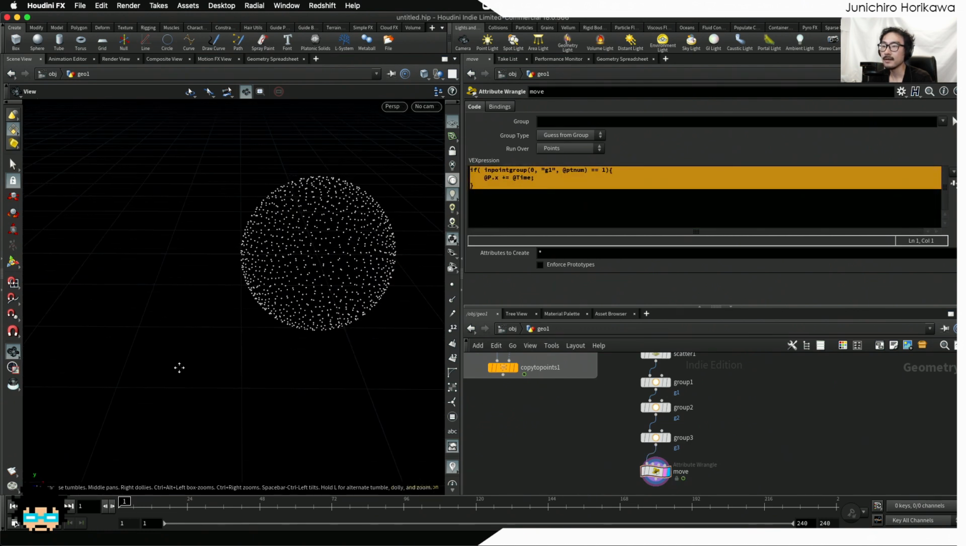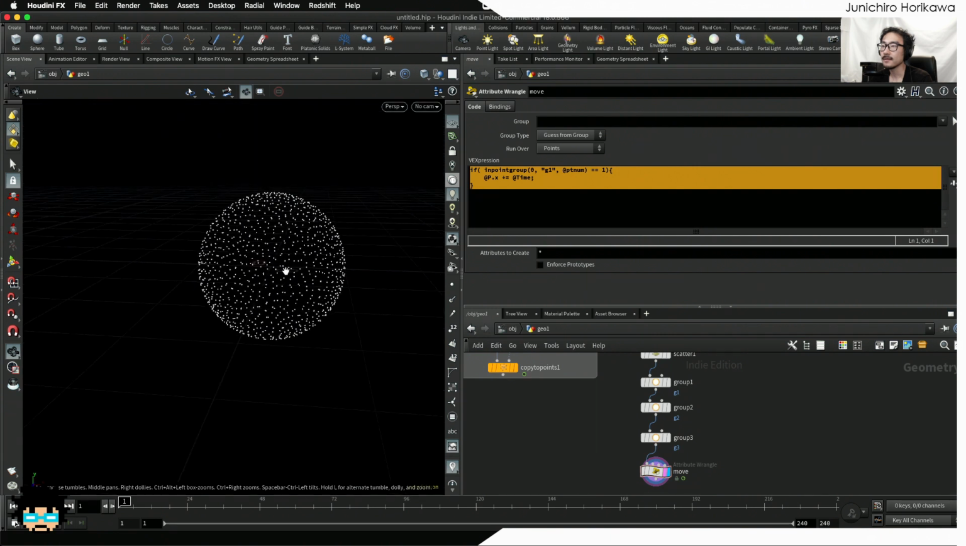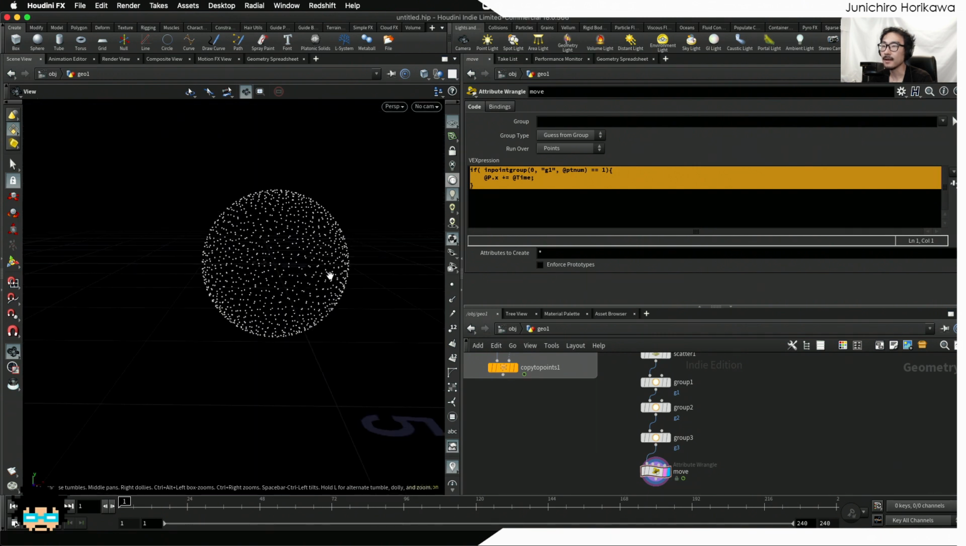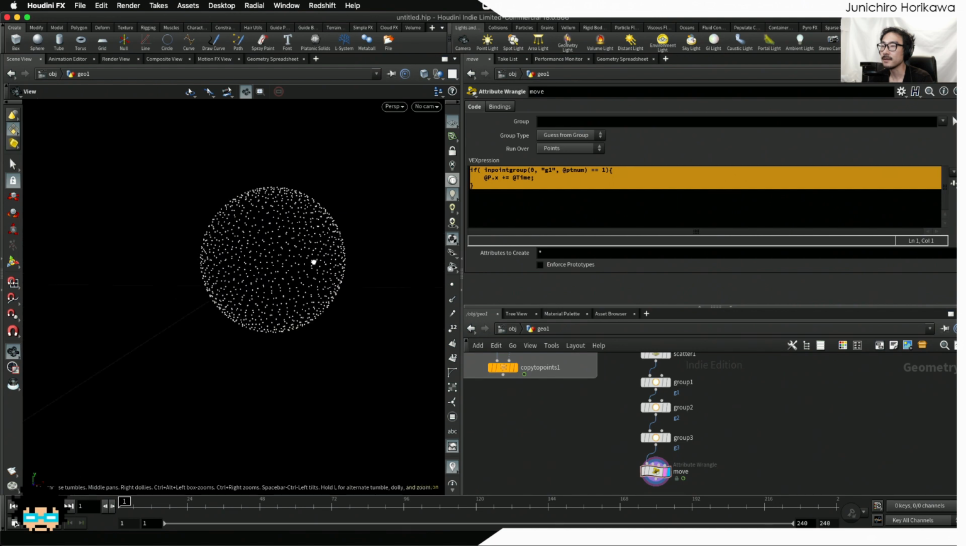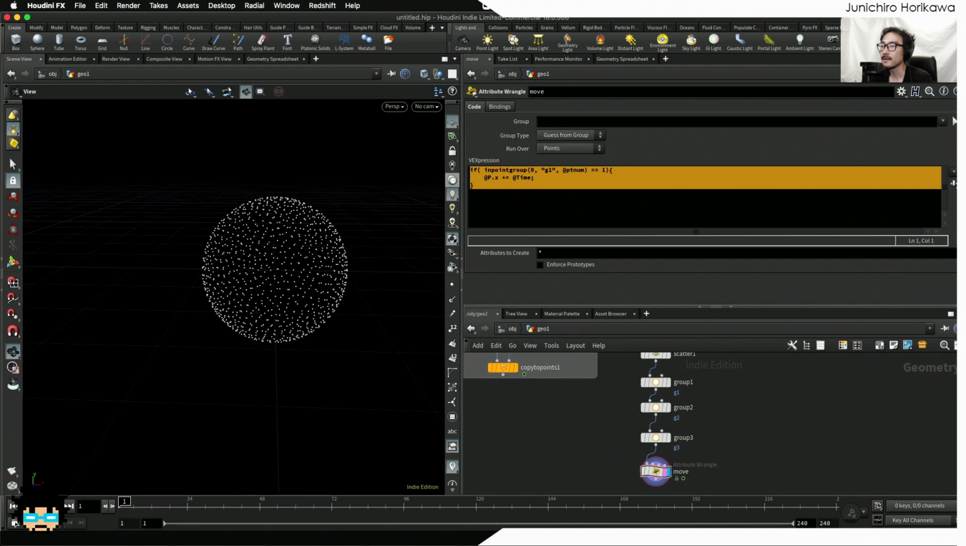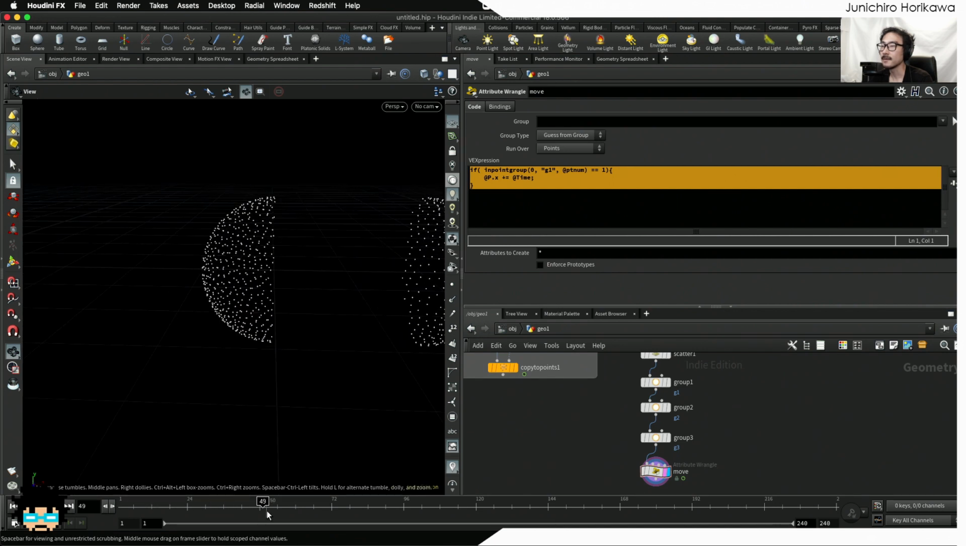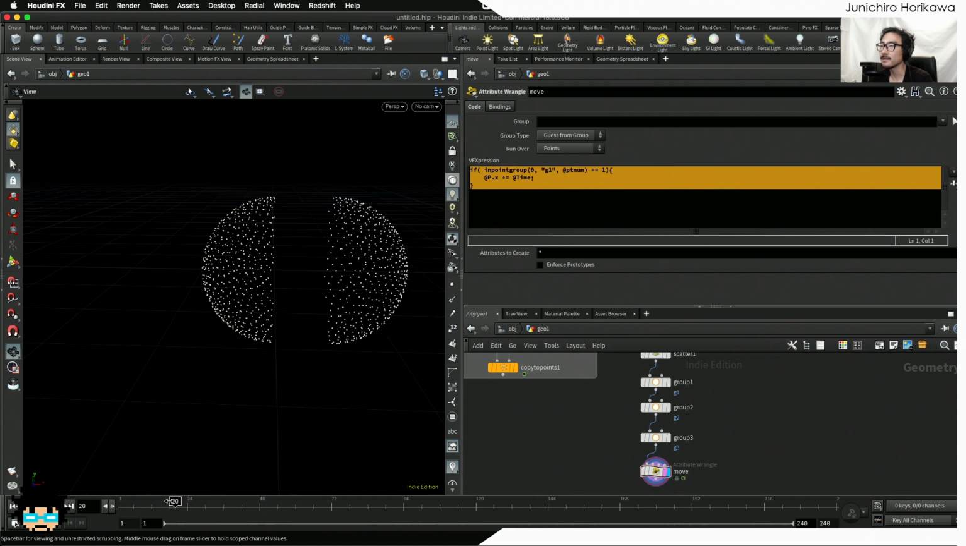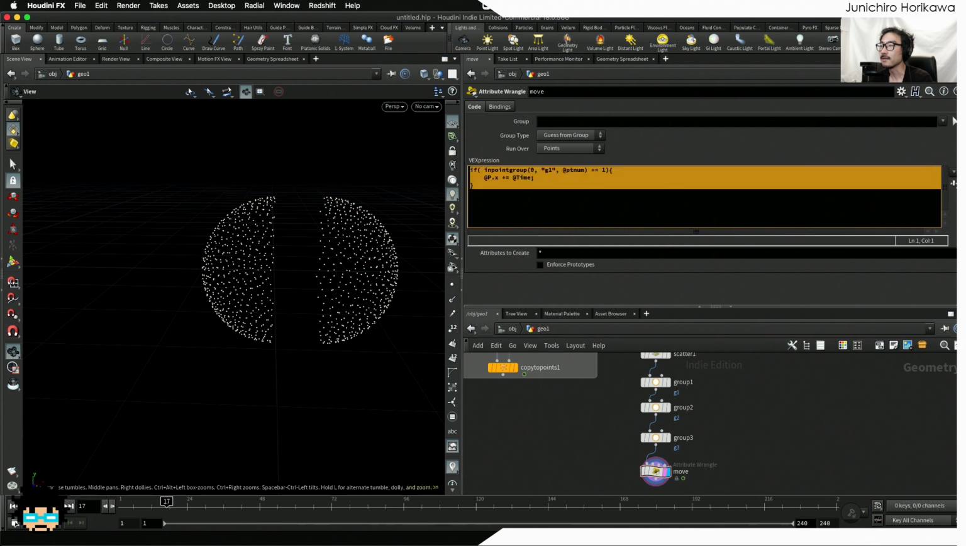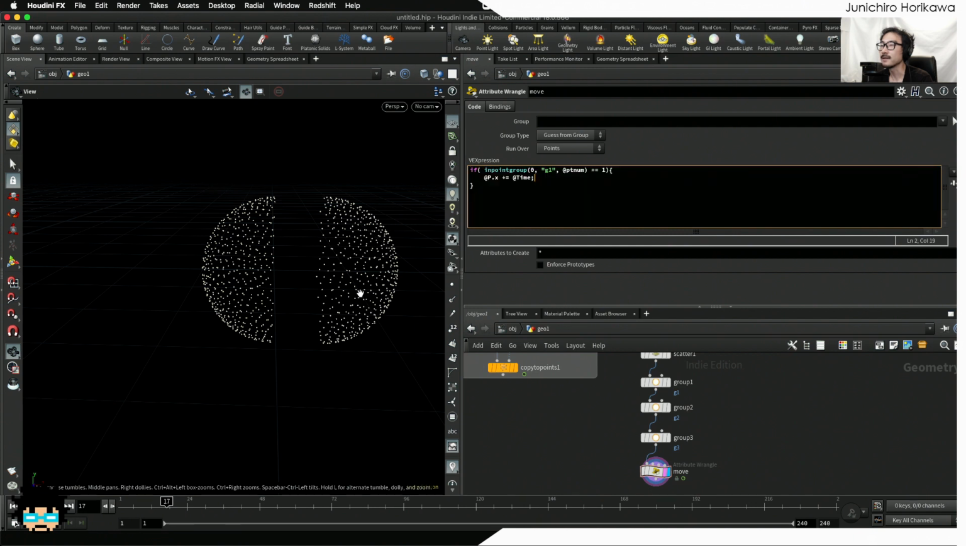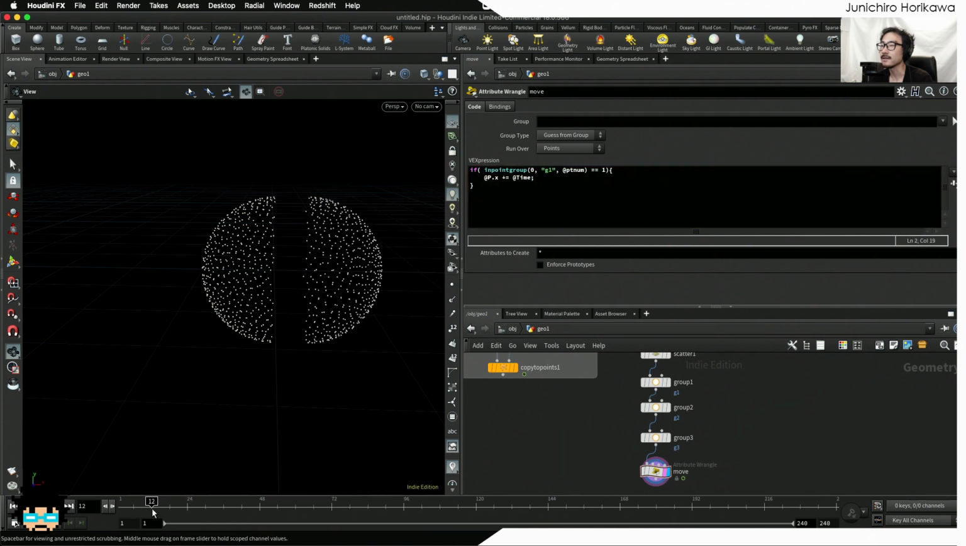Now this half is the group that has been applied as G1. Now let's see if I play it. You see half of the points are moving to the right, in the x direction, using this condition. So only the points which are inside G1 are moving in the x direction, like this.